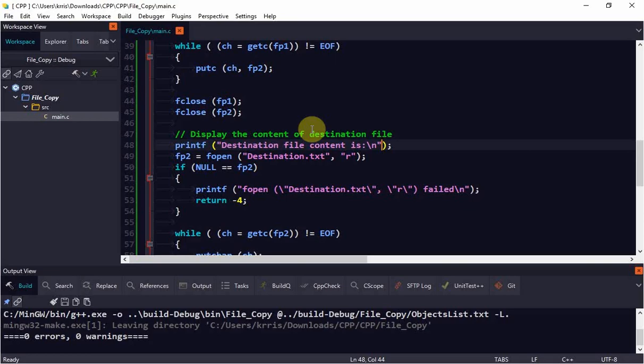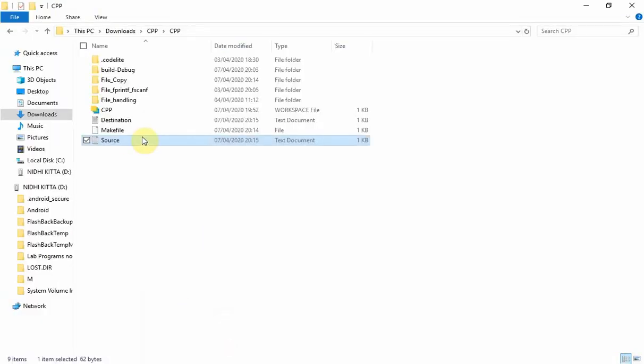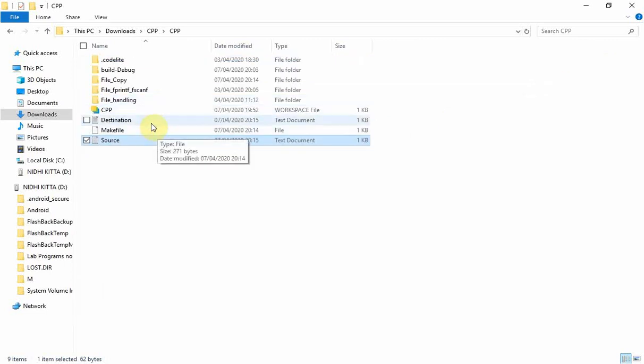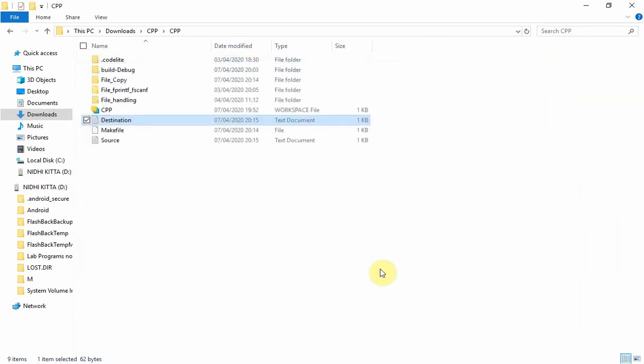So let us check the files that are created. So here is the source file. It is written NMAM Institute of Technology, Nitte, Udupi, Karnataka, India, and this has to be the same as in the destination file, NMAM Institute of Technology, Nitte, Udupi, Karnataka, India. So the same thing is copied.